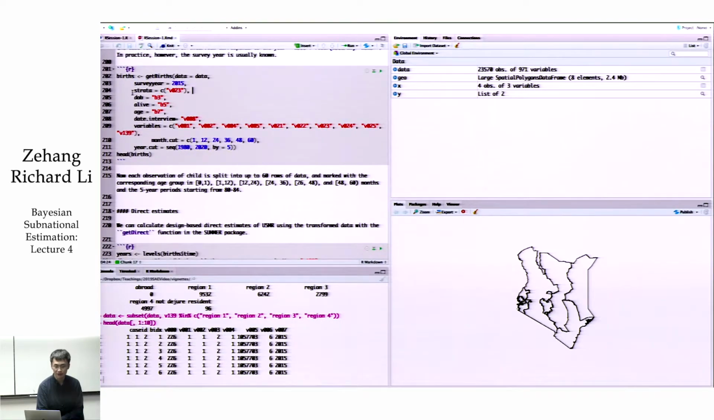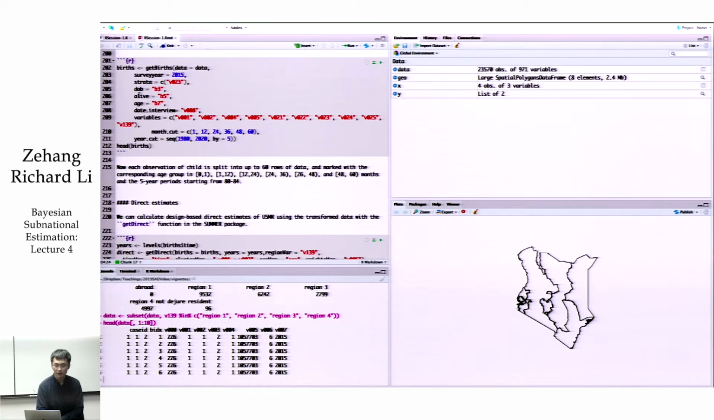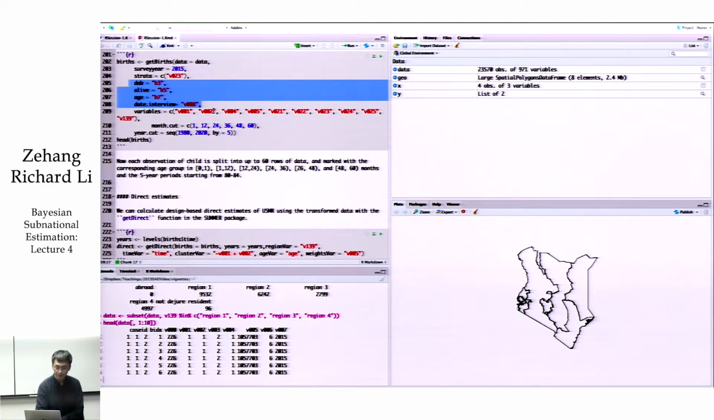And then you need to specify strata. In this particular case, V023. And you need to specify the actual time of birth, the age of the kids, and then whether or not the child is alive. Those are all the things we have, and also, of course, the time of interview. So basically all those things we have discussed before that will be useful.